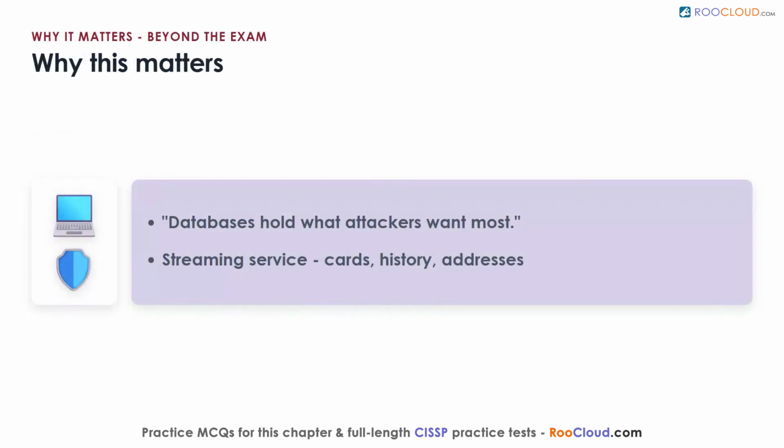Why does this matter beyond the exam? Because databases hold the very information attackers want most, from customer records to trade secrets. Picture a subscription streaming service. Its database knows every member's payment card, viewing history, and home address.